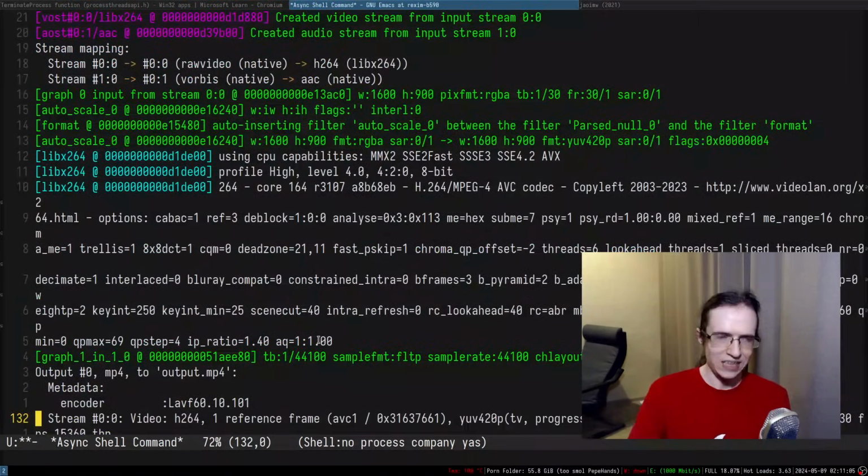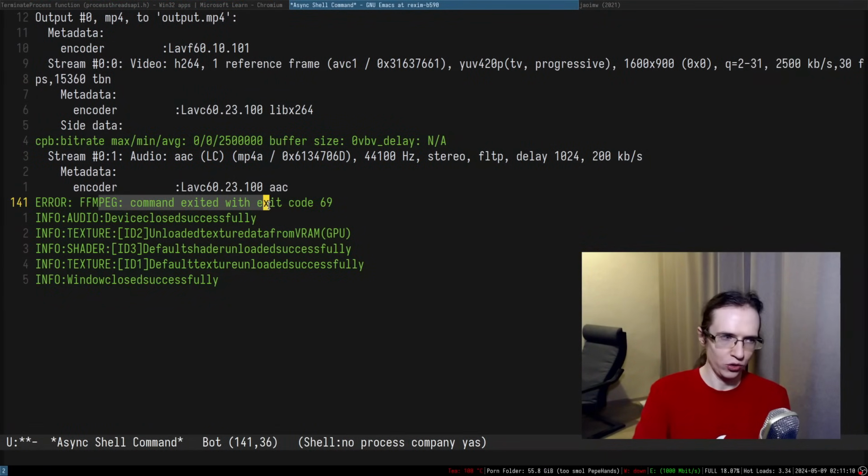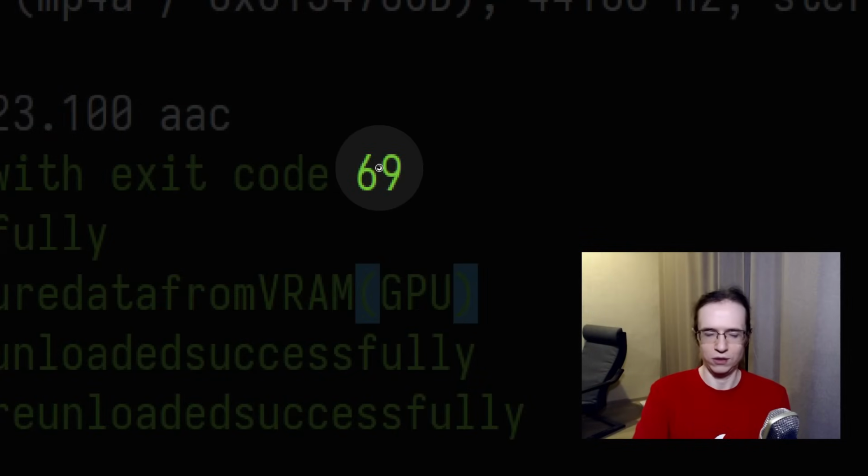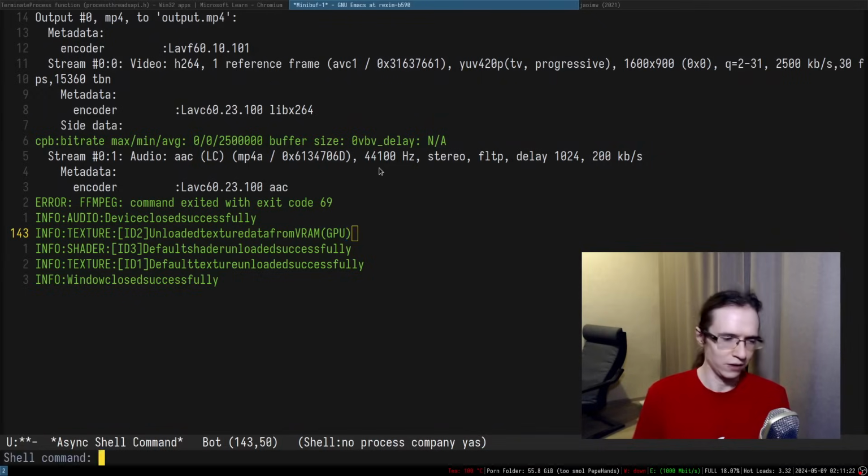So I pressed escape first. It didn't react to that escape, but the second escape actually killed it instantly, which is a good thing. So as you can see, it exited with exit code 69, right? Which is good, right? So we know precisely that it's us who killed the process. I like that. I really like that.